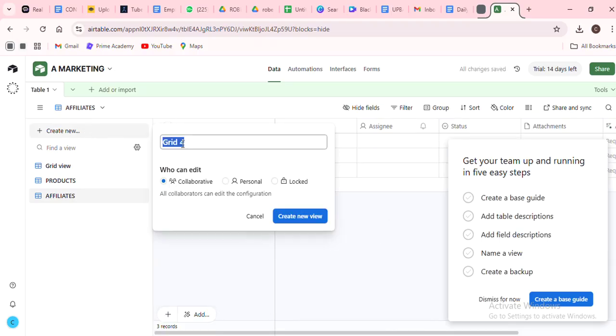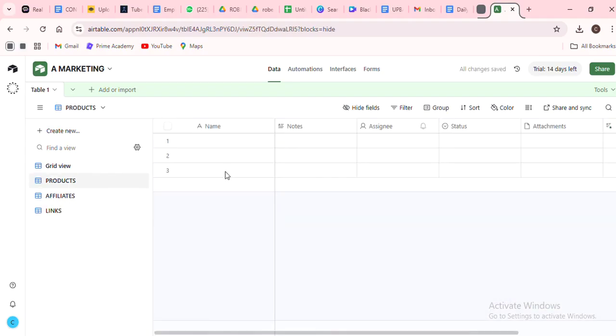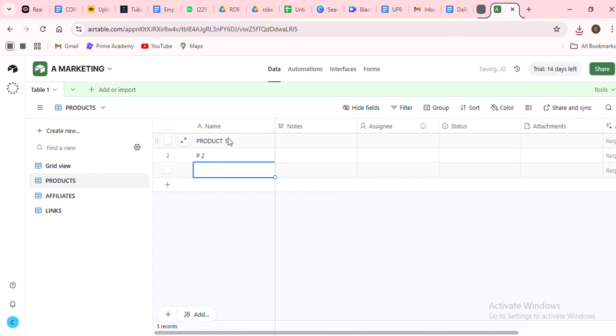Now that we've done that, let's populate our tables. In the Products table, list all your products, including their names and prices. In the Affiliates table, list all your affiliate partners, including their names and contact information. In the Links table, list all your promotional links, including their URLs and which product they're promoting. And in the Sales table, list all your sales, including their dates, which product was sold, which affiliate made the sale, and how much commission you owe. The reason we do this is to help you keep track of all your data in one place, making it easier to manage your affiliate marketing.